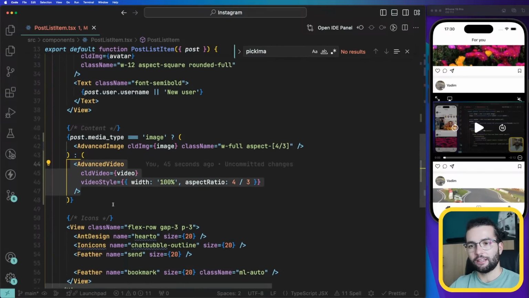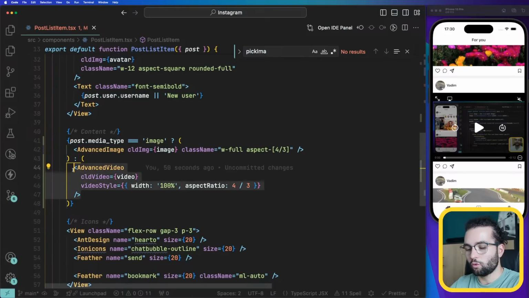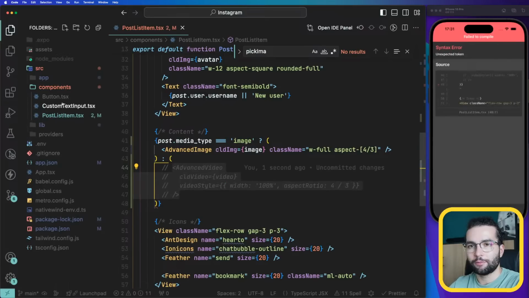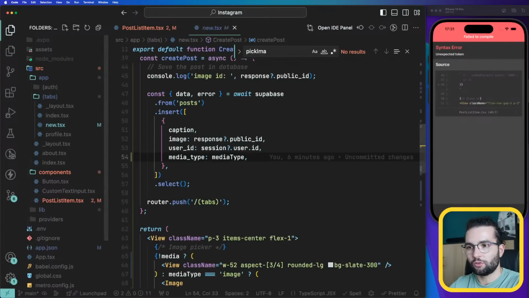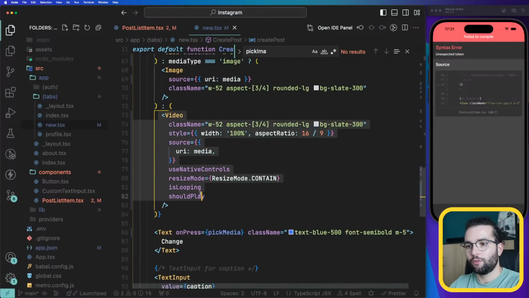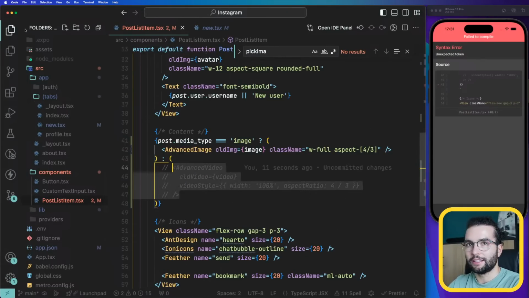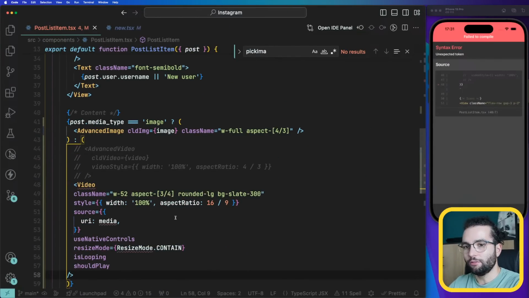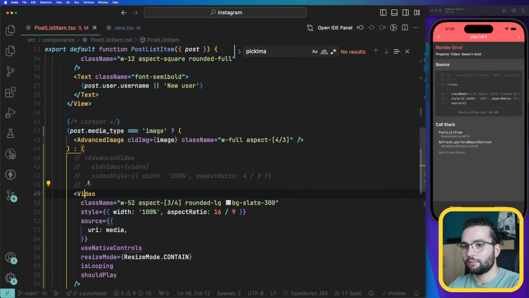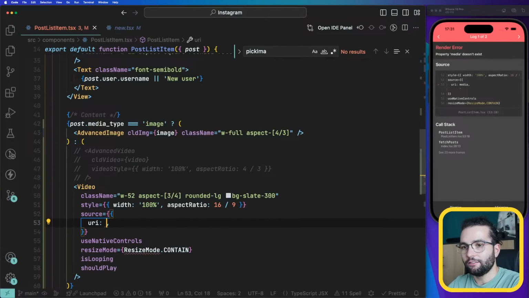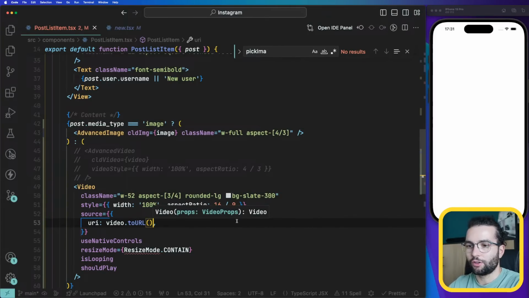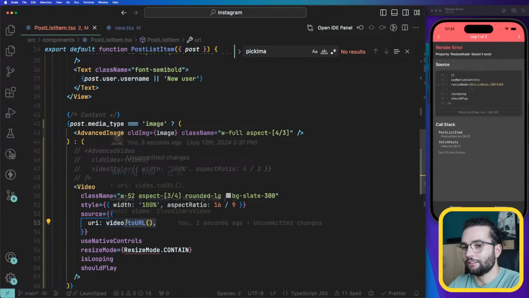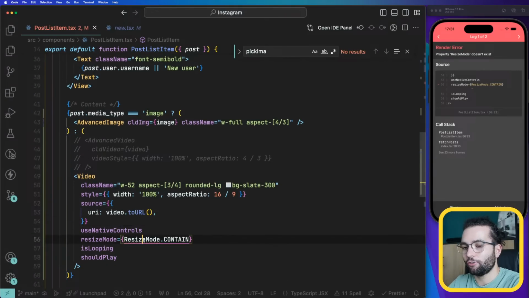But the thing is that it's not mandatory to use the advanced video component, because you can use the same video component from Expo AV, or later Expo Video. And in the URI, you're gonna do video.toURL. So it's going to return a normal URL to a video that you can play in any kind of player that you want.